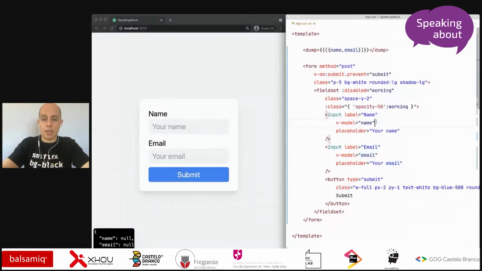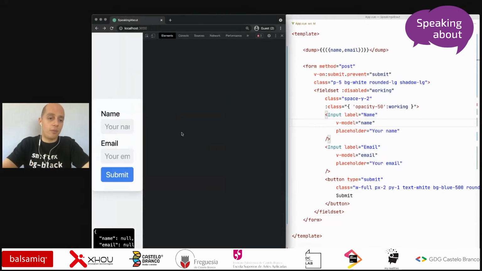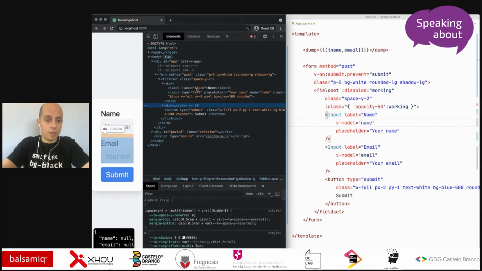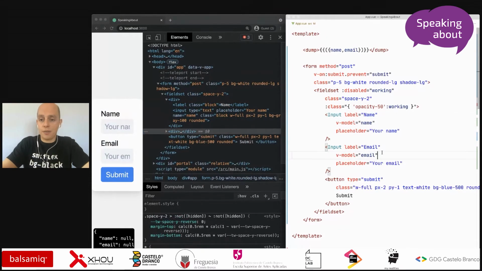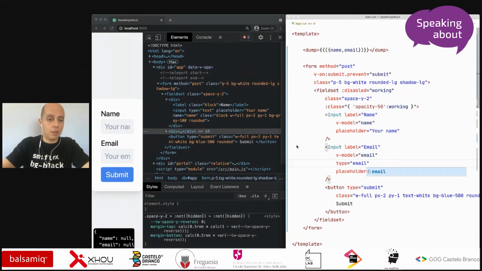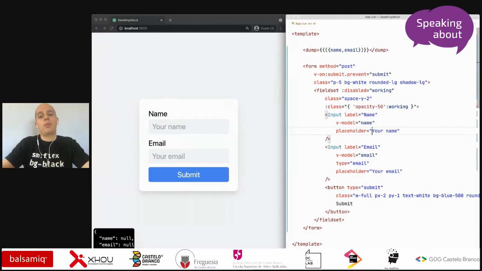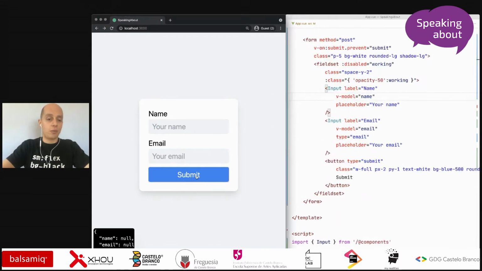So imagine that in this case, I didn't explicitly say the type. Hopefully both of them are type text, right? As you can see here, type text. But if I change it here to type email, this one will be type email. So great. You now learned a way to change any property of your child component from the parent. So this looks good. Hopefully it works the same.